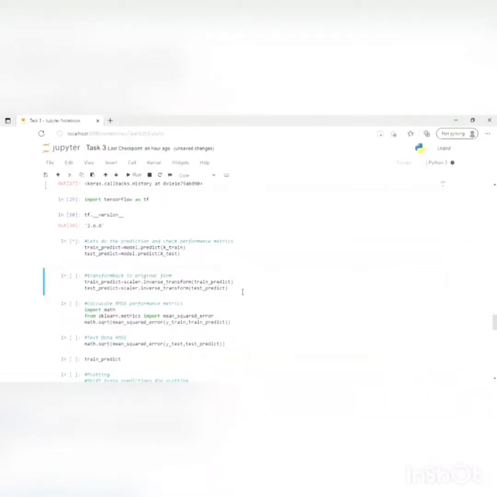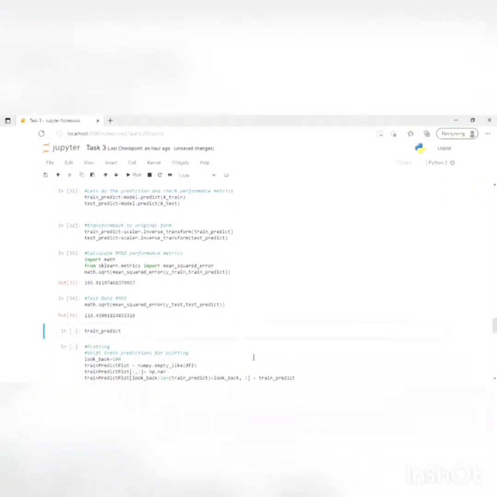Let's import TensorFlow. And then we take the version and let's do the prediction and check the performance metrics. Then we do the scaler inverse transform because we have already scaled the data. Now we have to do scaler inverse because I need to find the RMSE performance metric, that is root mean square error.